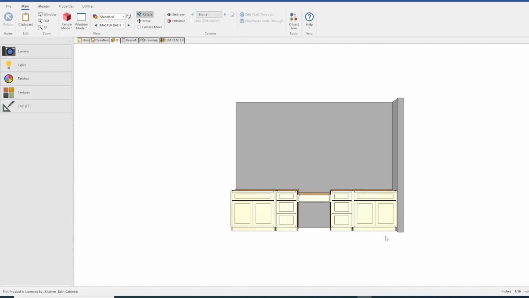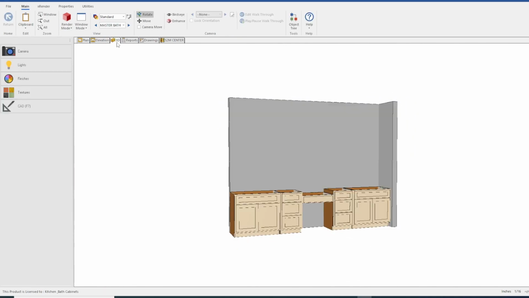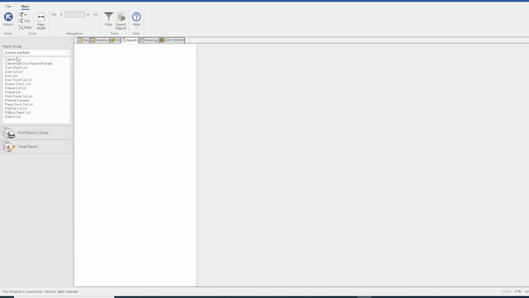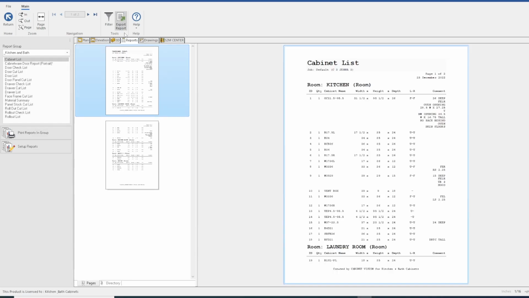Over here you can do 3D and your reports. You can break down all your reports based on individual parts or cabinets. But what really makes this program an invaluable asset for me is right here. It's this feature called S2M, which stands for Screen to Machine.